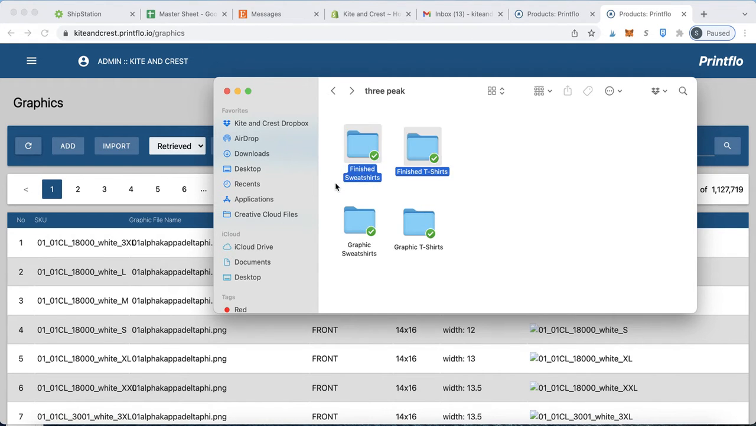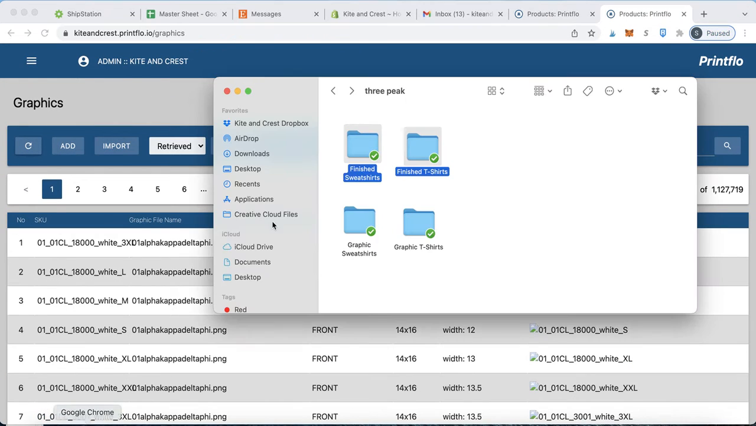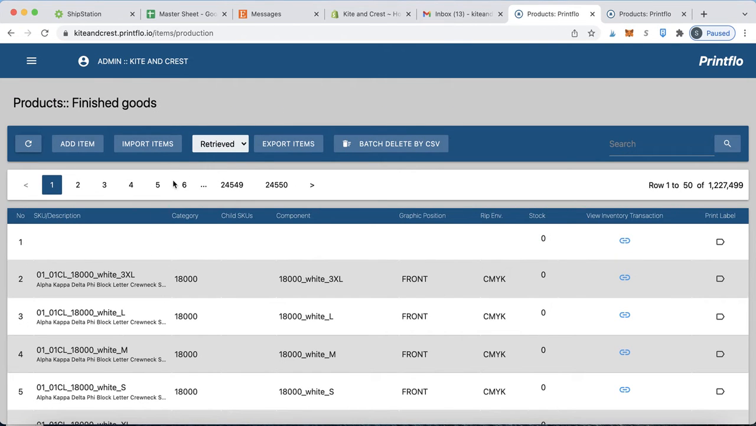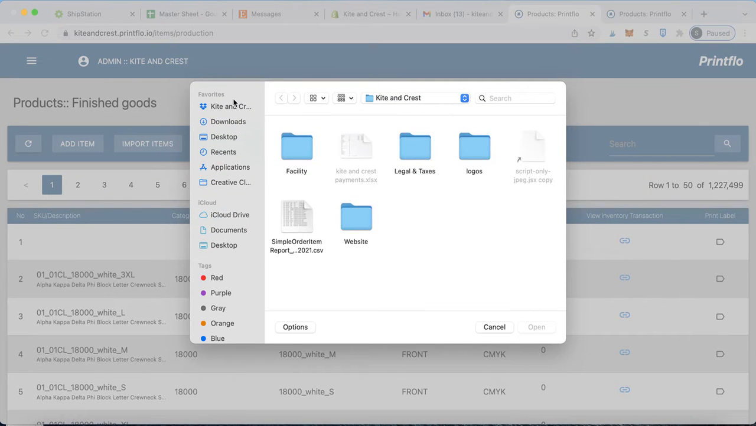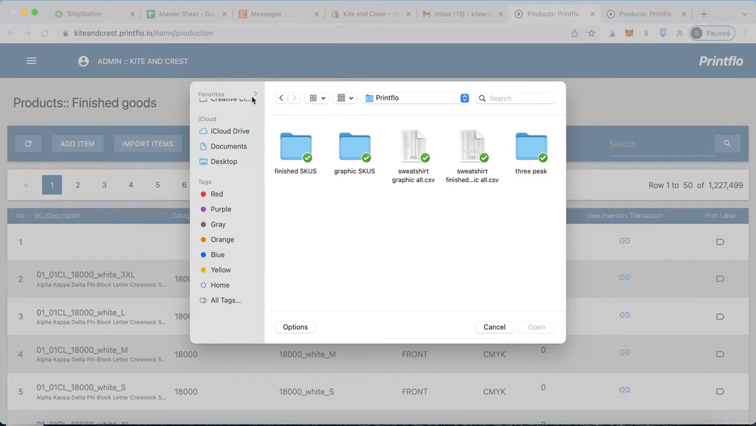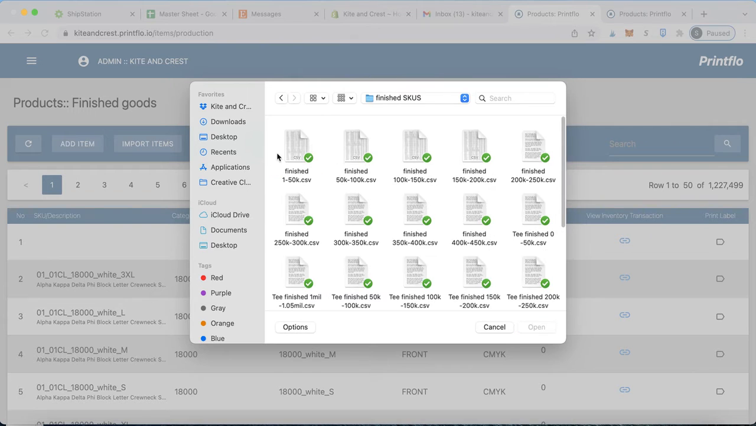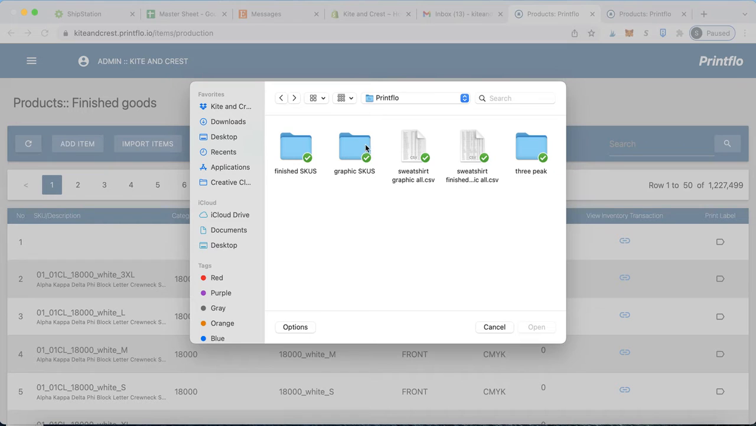So these two folders will be going into the finished goods section, and these two folders will be going into the graphic section. To start, I'm going to click Import Items. I'm going to go to the Dropbox, then Printflow. Since I'm in the finished goods section right now, I am going to upload one of the finished SKUs. I've got to go to 3Peak first. So Printflow and then the 3Peak.